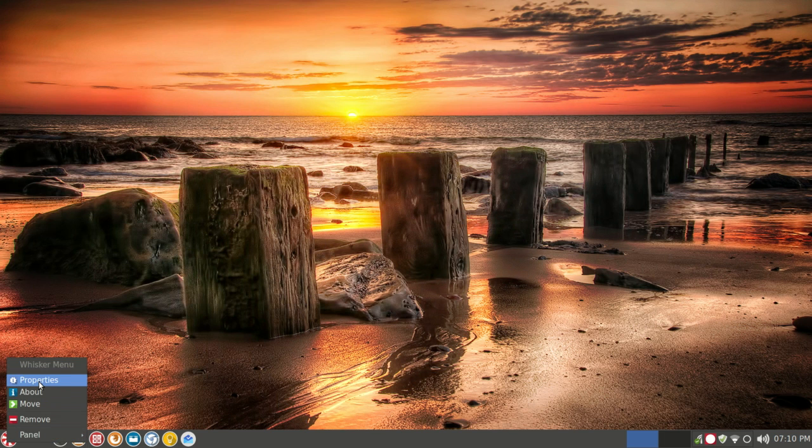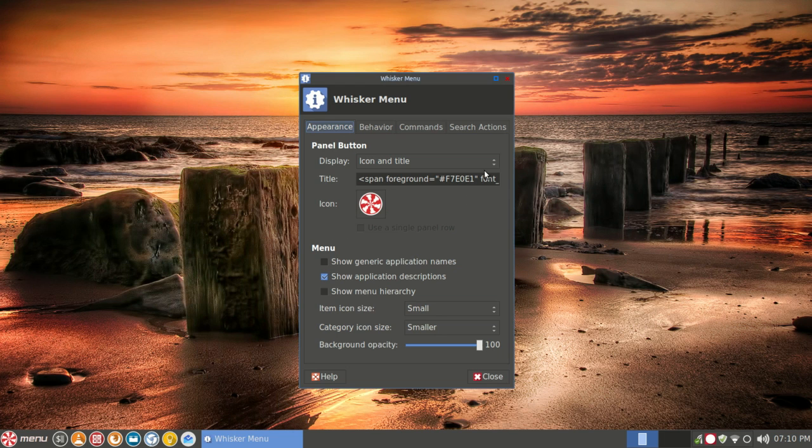You simply right click and go to Properties, and from there we can change things like the application icon. So now we have icon and title by default. If we wanted to change that to just icon, you notice that the menu goes away. We could also go in and toggle off show application descriptions. Now, I'm familiar enough with Linux that I know what most of the applications are and what they do, so I'm going to toggle that off, and I'll show you why in a minute.